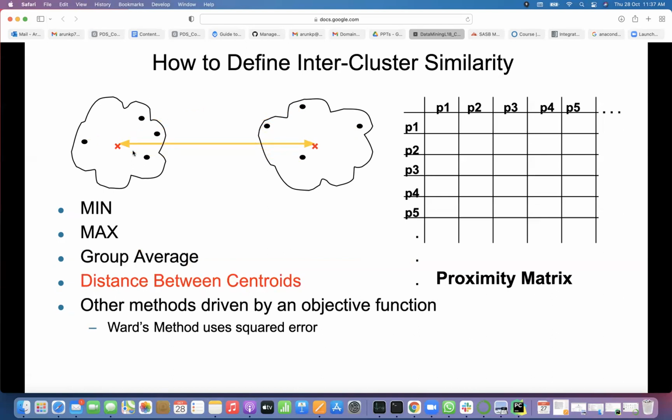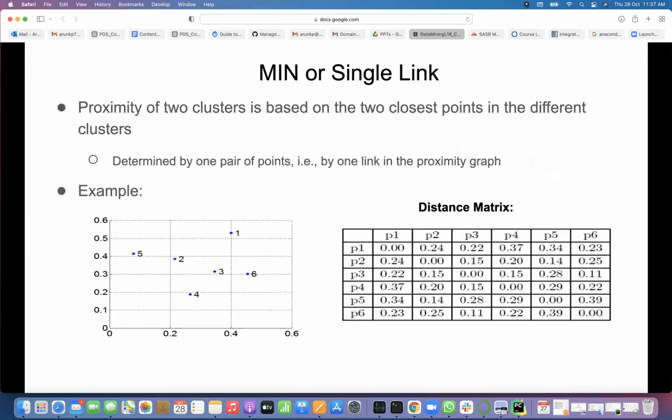Distance between centroids: you get the centroid by averaging the points. We are not taking average distance between pairs here. Averaging the points first within the cluster, and getting the distance, is called distance between centroids. So for two clusters, the distance is nothing but the distance between their centroids. That is called distance between centroids.